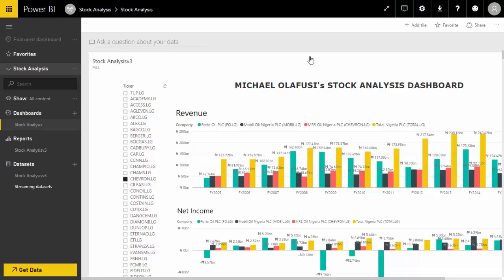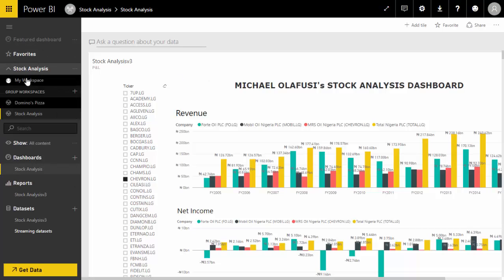So what are workspaces? You access them here under favorite. Once you click on the drop down, you will see different workspaces. By default, you will always have My Workspace. Then you can create other workspaces. In my own case, I've created two other workspaces, Domino's Pizza and Stock Analysis.